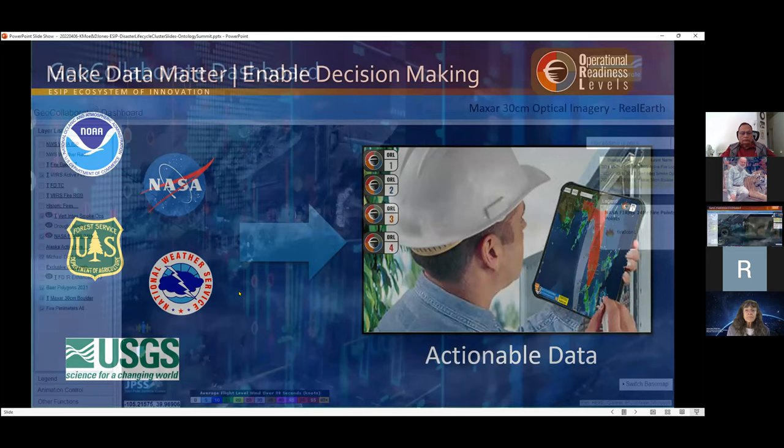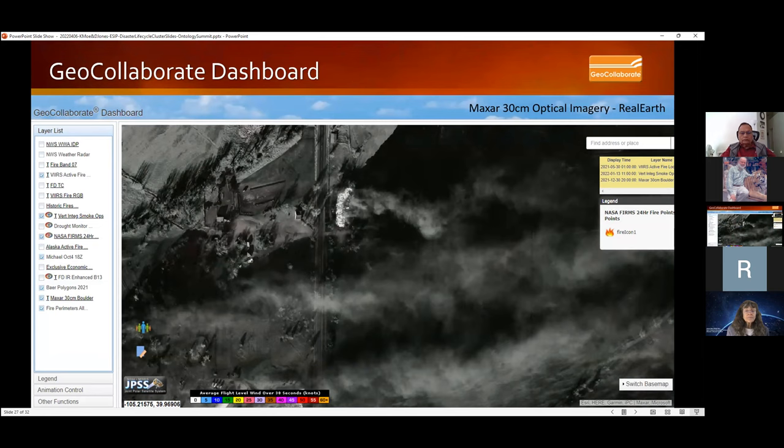Here's an example. This is a GeoCollaborate dashboard. And this is a picture, a 30 centimeter optical image from Maxar of the Marshall wildfire in Boulder, Colorado. You can see the fire right there. You can see the smoke blowing over. This is data that could be brought in and in a timely fashion could be of great value.